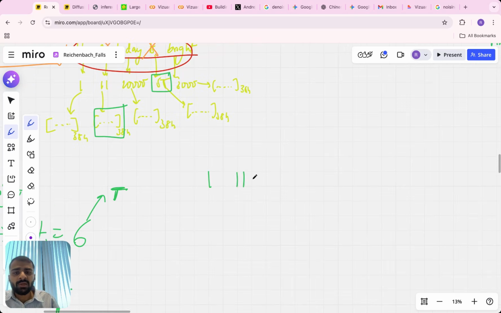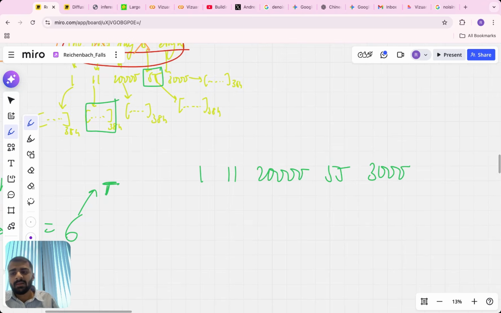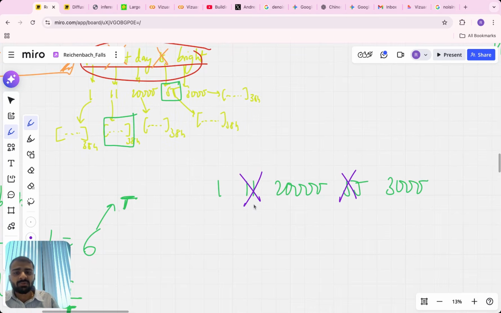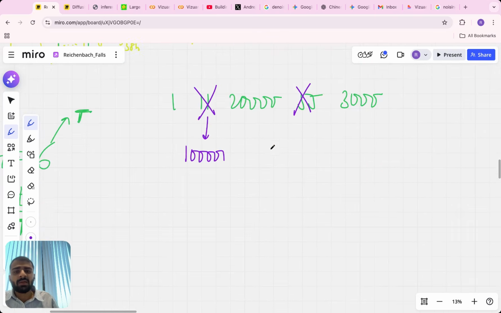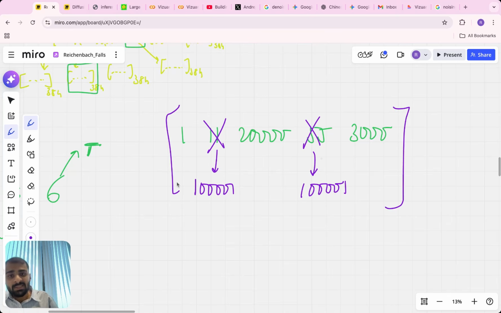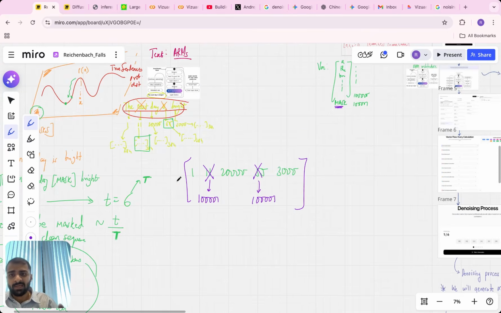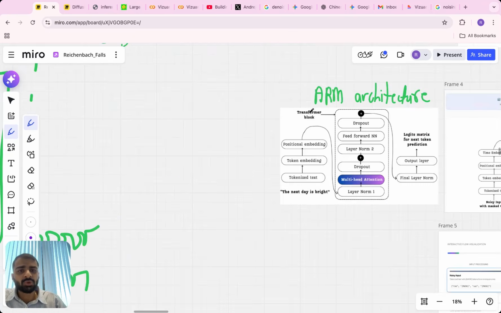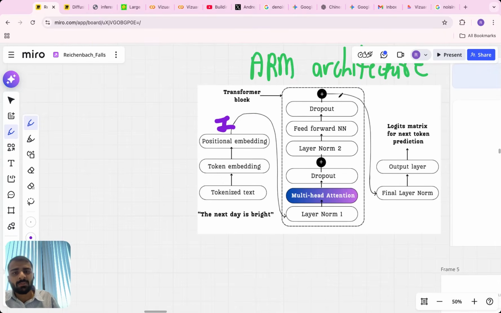So the original tokens were 1, 11, 20,000, 55, and 3,000. Now these are masked. So this is masked and this is masked. So this will be replaced with 100,001, which is the token ID for the mask. And this will also be replaced with 100,001, which is the token ID for the mask. And then this input sequence will go into the transformer architecture. Or when I say transformer architecture, actually, this is the input sequence which goes through the input, the processor, and the output.